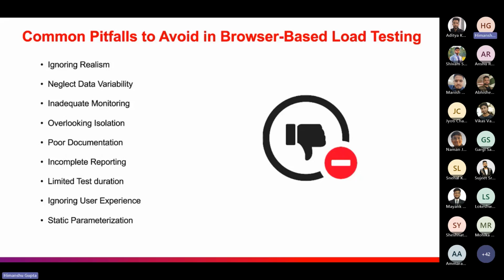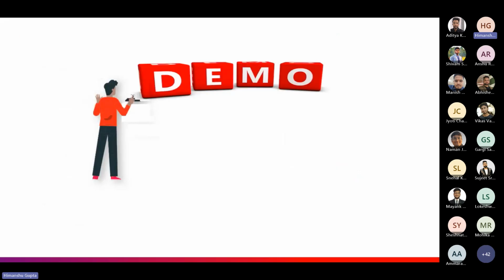Last is static parameterization. Failing to dynamically parameterize variables may result in unrealistic test scenarios. So dynamic parameterization is very crucial for simulating real world scenarios where data and user states change dynamically. So let's move on to the next slide, which is the demo.